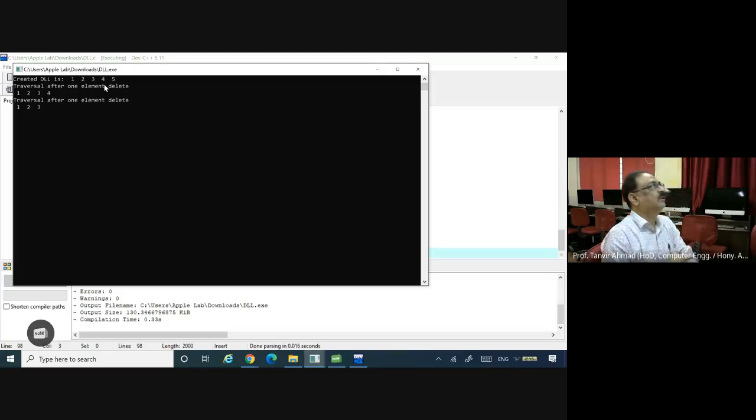See, the list is 1, 2, 3, 4, 5. After deletion of one element, it gives you 1, 2, 3, 4. After deleting one more element, it gets 1, 2, 3. And therefore the program is perfectly working. I insert 5 elements, then I delete one element, then I again delete one element.